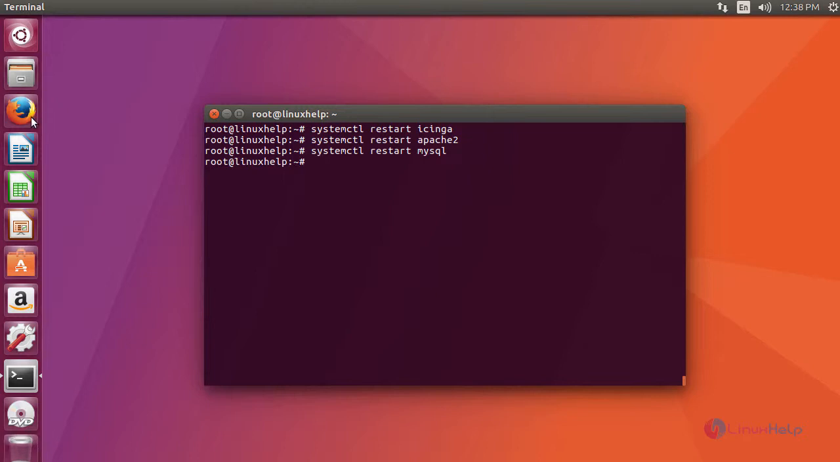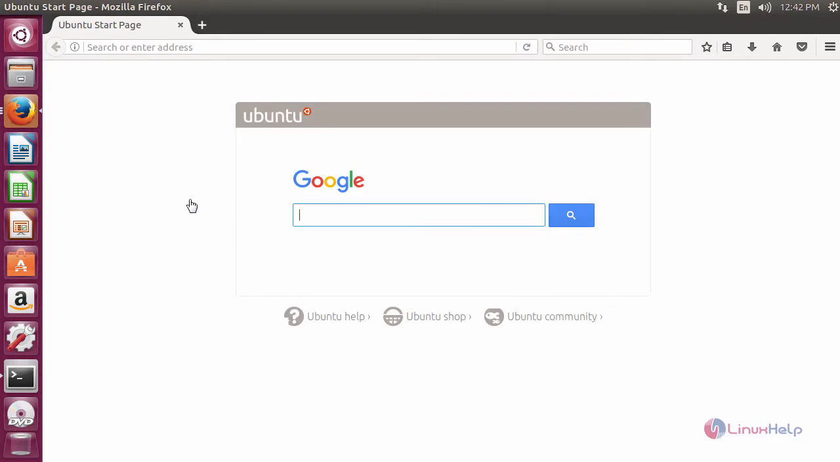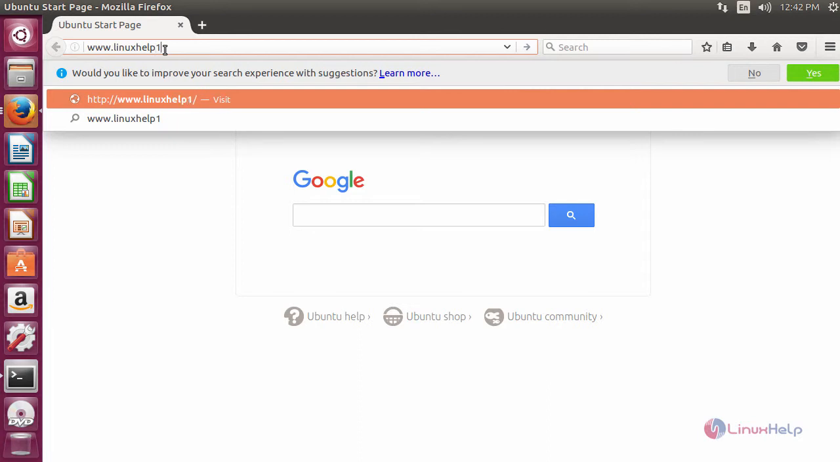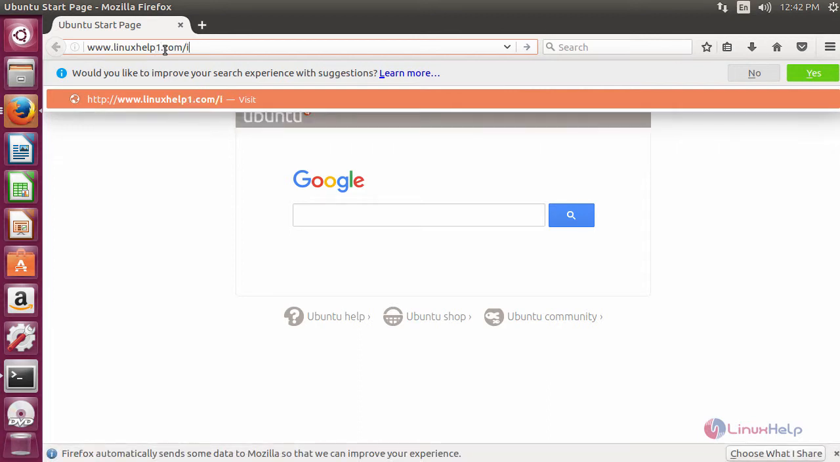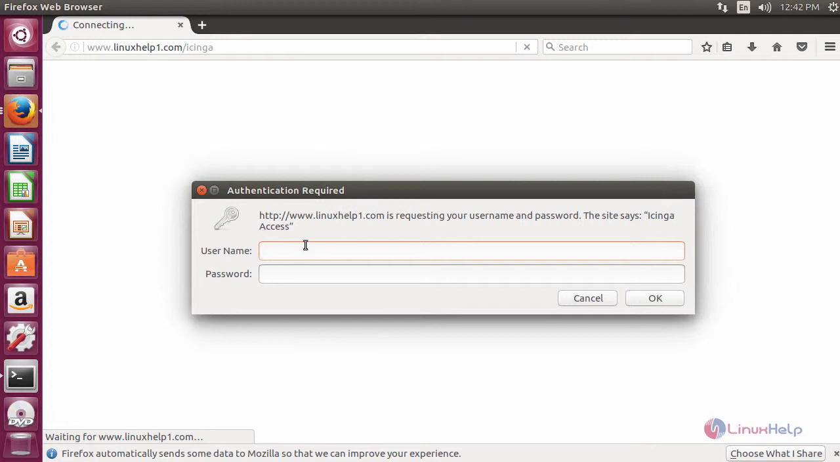Next, switch to your browser and enter your machine's IP address or your fully qualified domain name, followed by icinga. And type your domain name here, followed by icinga. Now enter your username, which is the default username, followed by the password which we have created, and press OK.